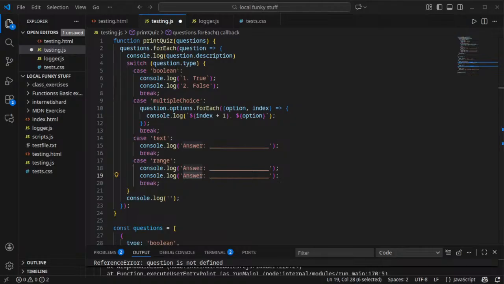We never had to touch print quiz. This was closed. We never had to touch it, but it was open to be extended because we were able to make this new range question class, which made our print quiz actually do more things. It extended it. It was able to do more things by printing out this range question, but we never had to open it up and actually make changes. It was closed to changes and open for extensibility.